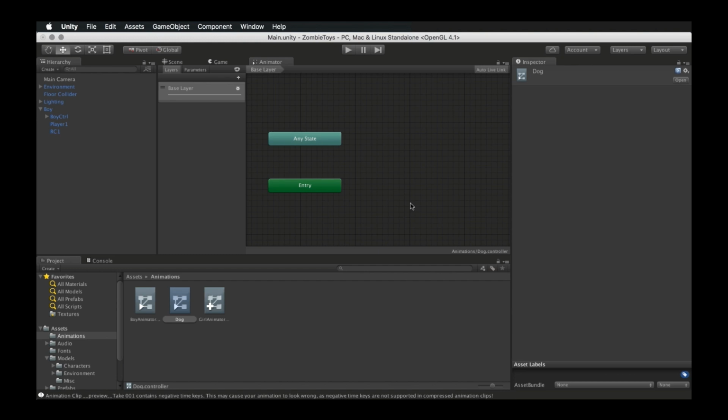The default state machine has an AnyState and Entry. Entry is the condition when this character is spawned in the scene, and any state can be transitioned to from any other state. Again, we might use the AnyState for a death animation. At any point, a character might meet a death condition and play a death animation.